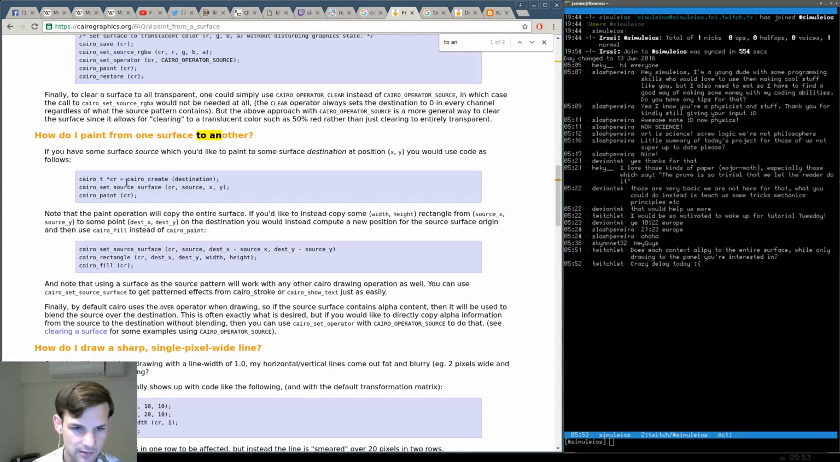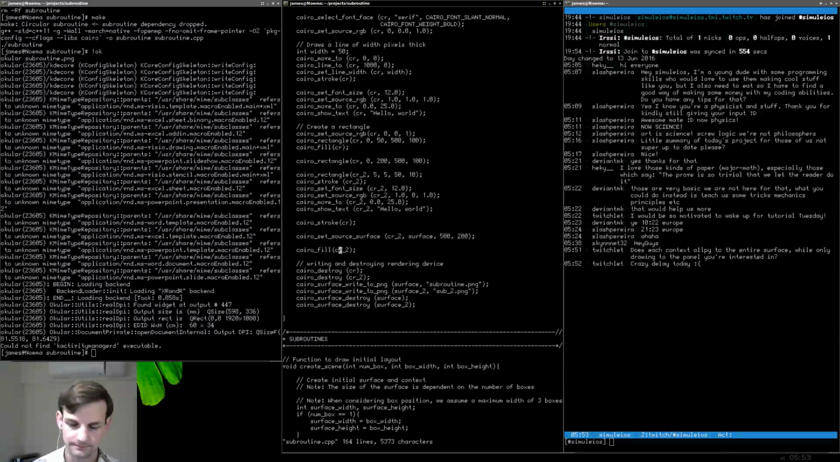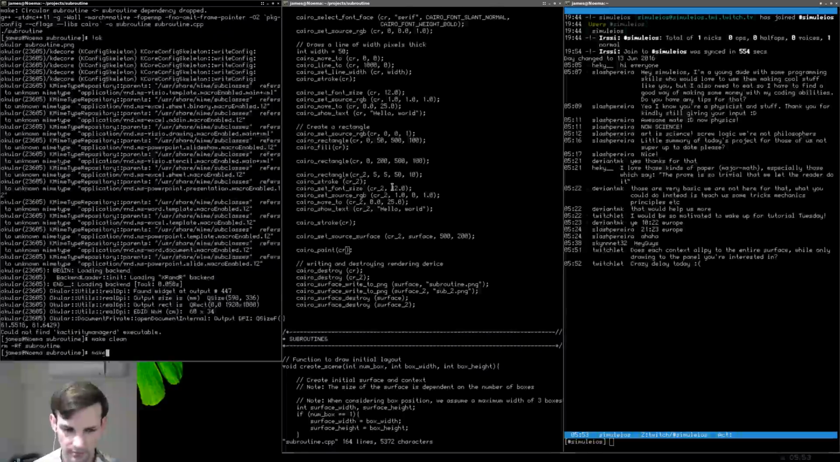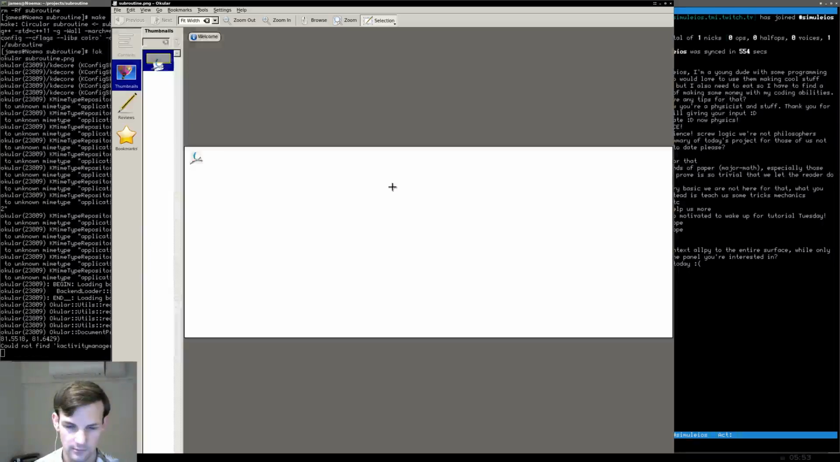Oh wait, what is this? Okay, so it says Cairo set surface. And it says if you'd like to instead copy some width height rectangle from source X, source Y, to some point destination X, destination Y on the destination, you would instead compute a new position for the source surface origin and then use Cairo fill instead of Cairo paint. So what I want to do is I actually want to try Cairo paint. Make clean, make ocular.